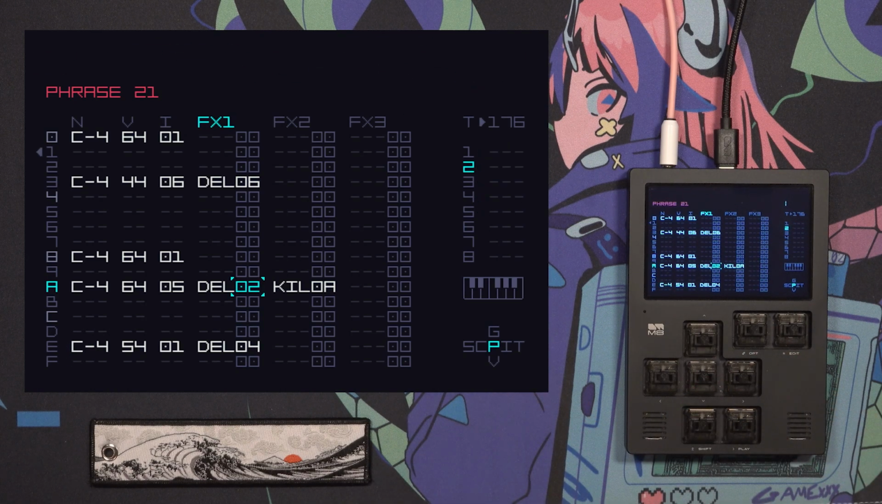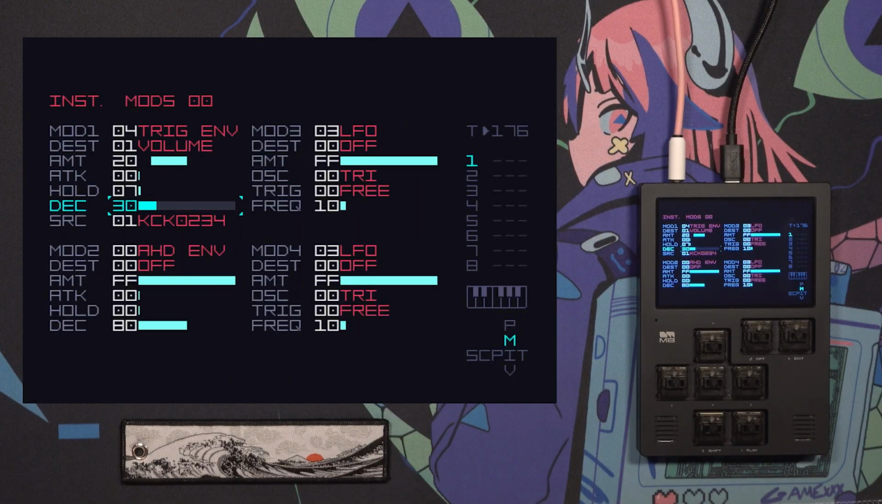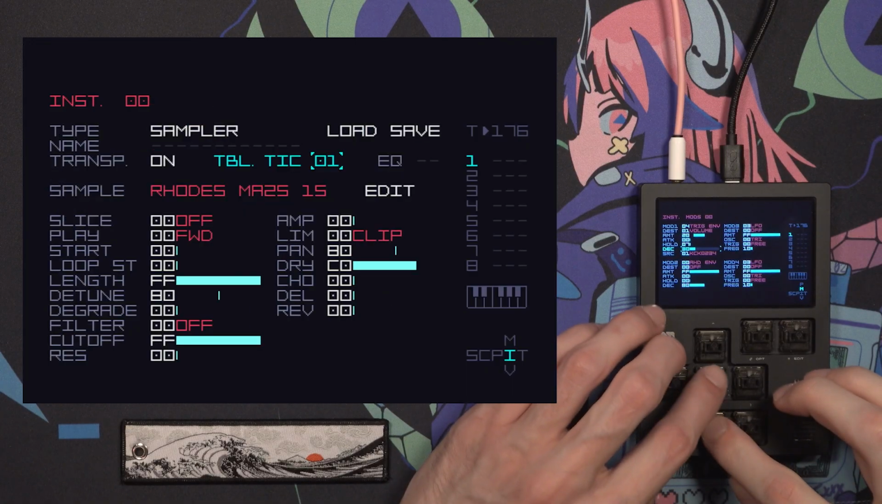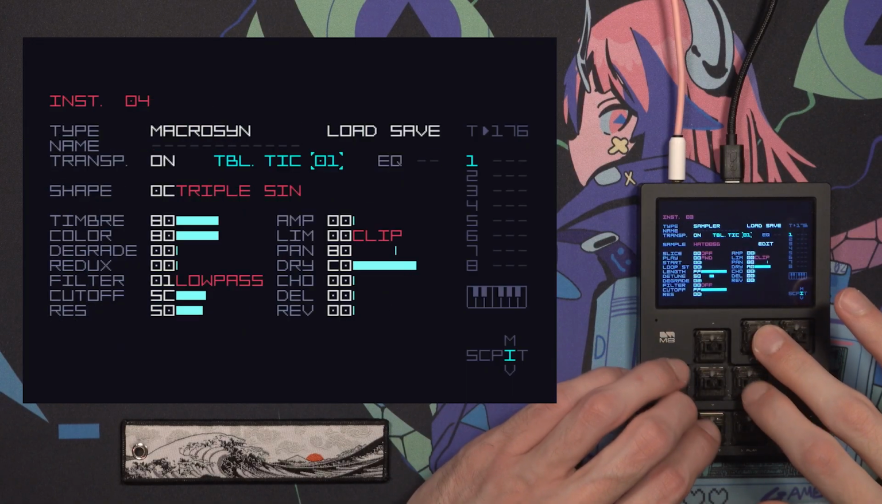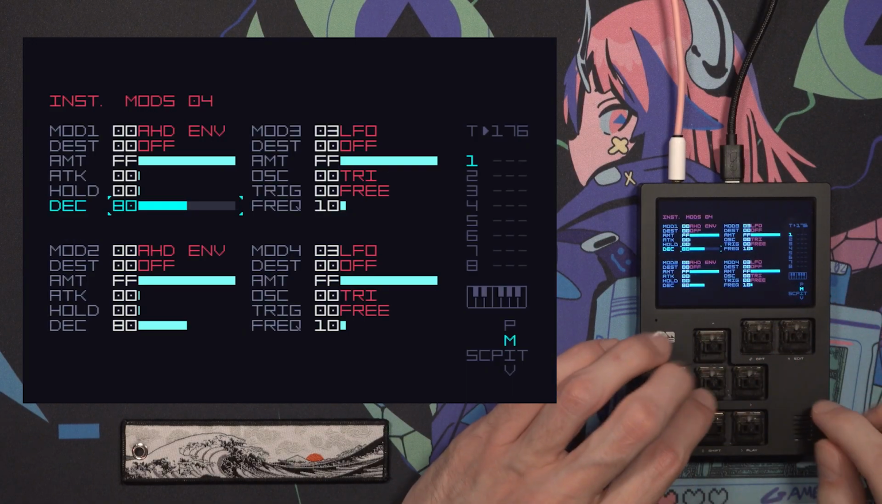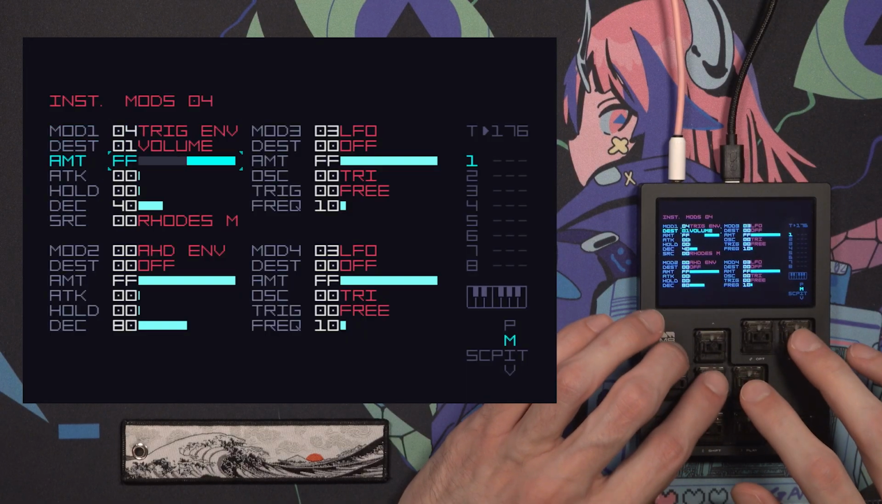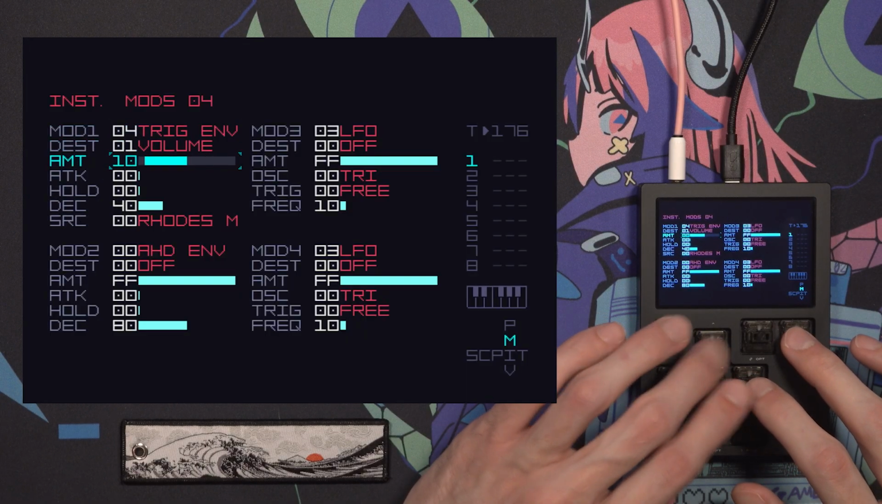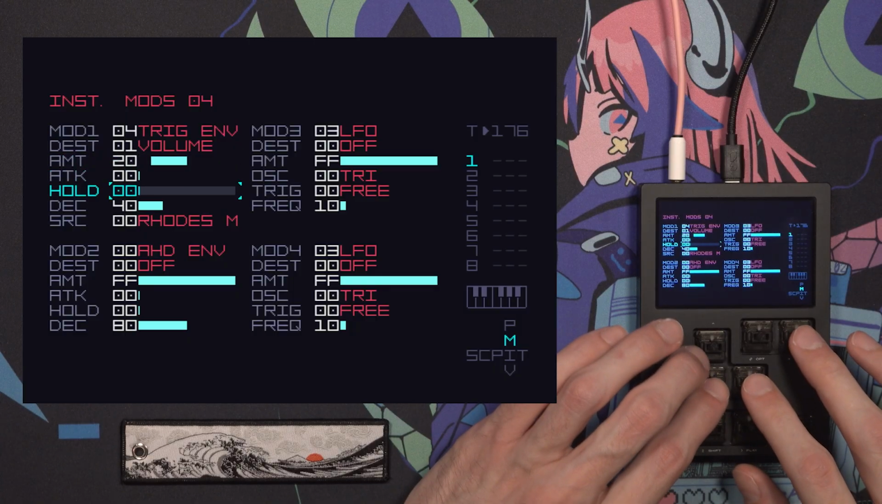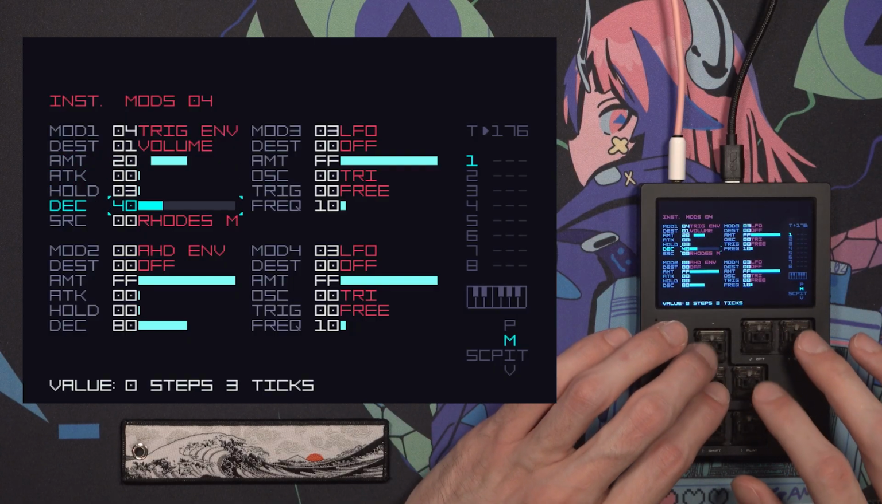And there are some limitations to consider when using this technique as well. This is only ducking the volume of one instrument, the sampler instrument that has the Rhodes sample. If there are other instruments you want ducked by the source, you'll have to add this mod configuration to those instruments as well. So here I'll put this configuration on my bass instrument so that the bass ducks too when the kick plays.